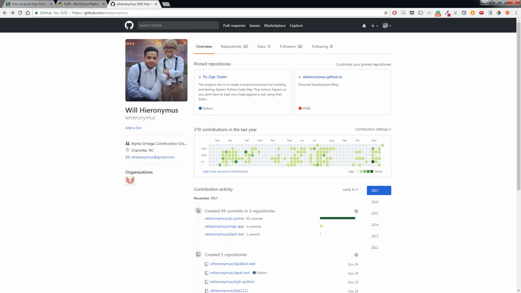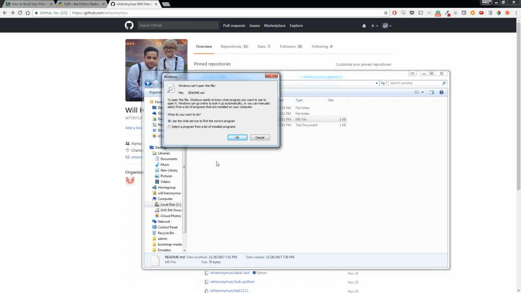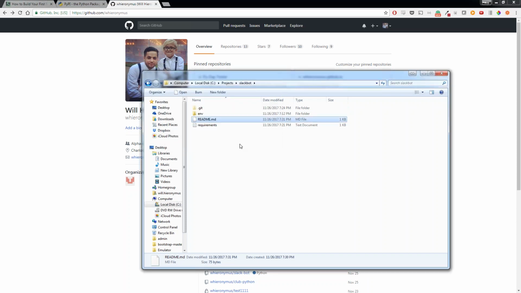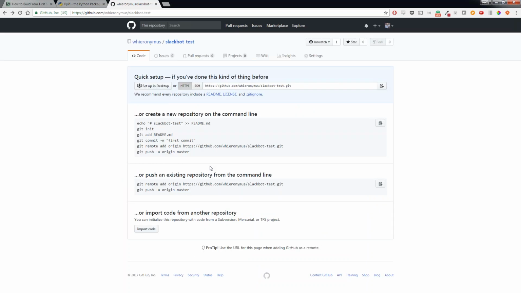So now I'll show you in our folder. We've got our new README. If I try to open this, it's not going to look like anything. Windows isn't even going to know how to open it. But GitHub will output that. GitHub will actually just show that in our project. I'll show you in a minute.